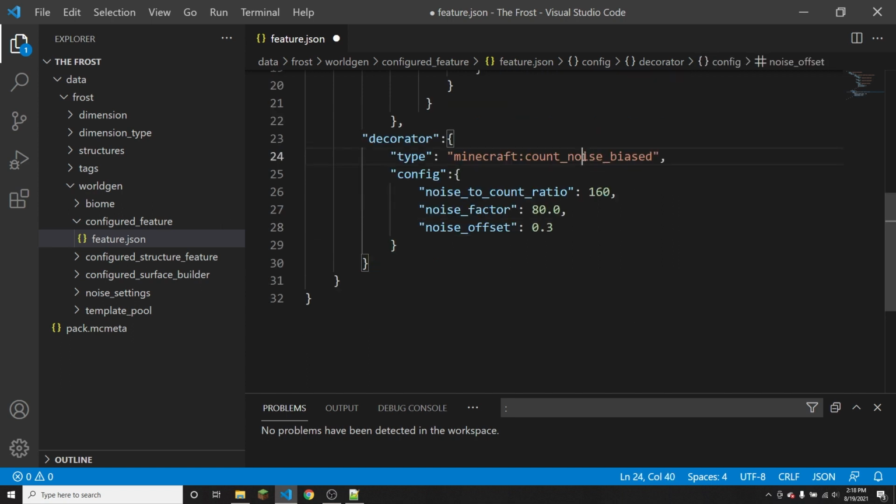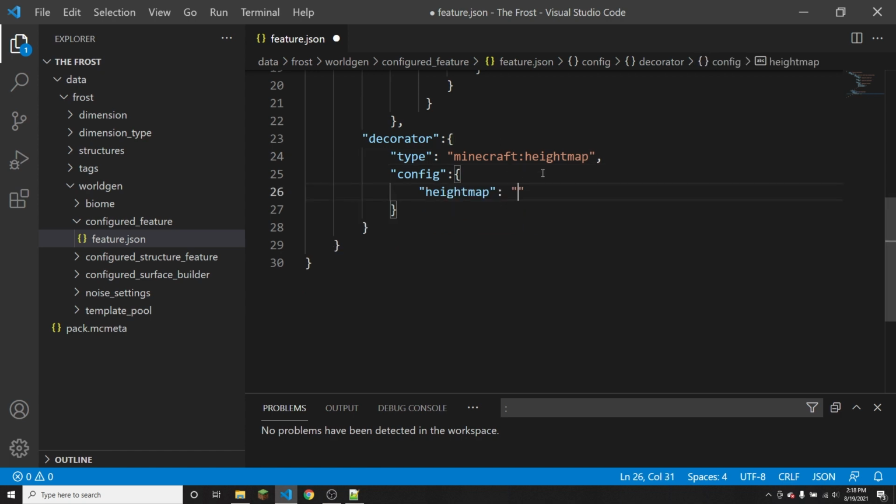So the next one is going to be minecraft:heightmap. Basically what heightmap does is it changes the Y value and makes it so the feature generates on top of the existing height map. So this is useful for features like trees to make sure that they're generating on land all the time, or basically any other features, like for example, if you want to make sure that something's generating on the bottom of the ocean.